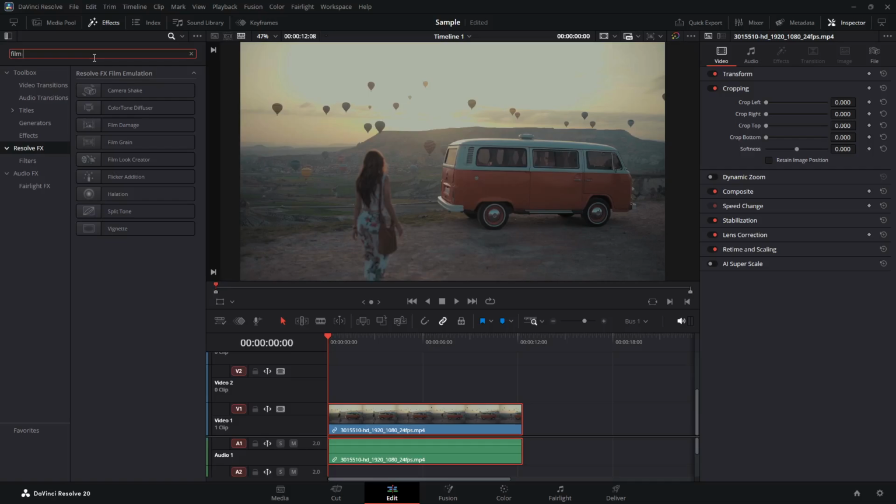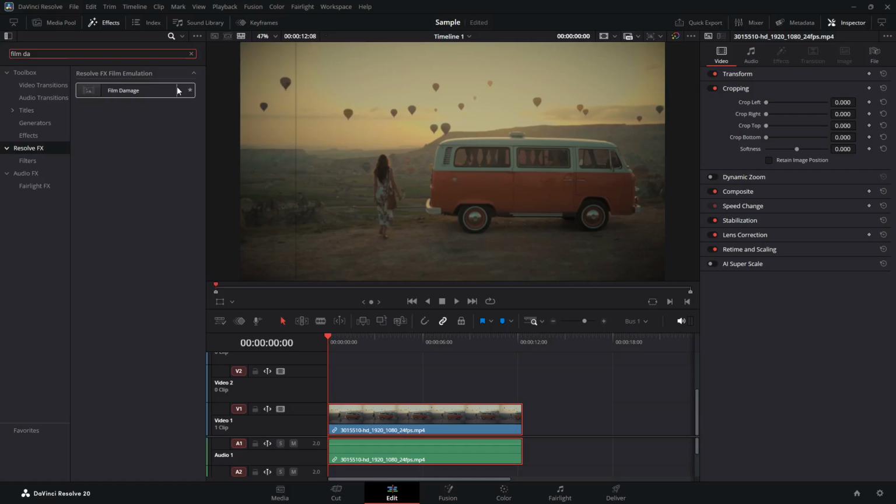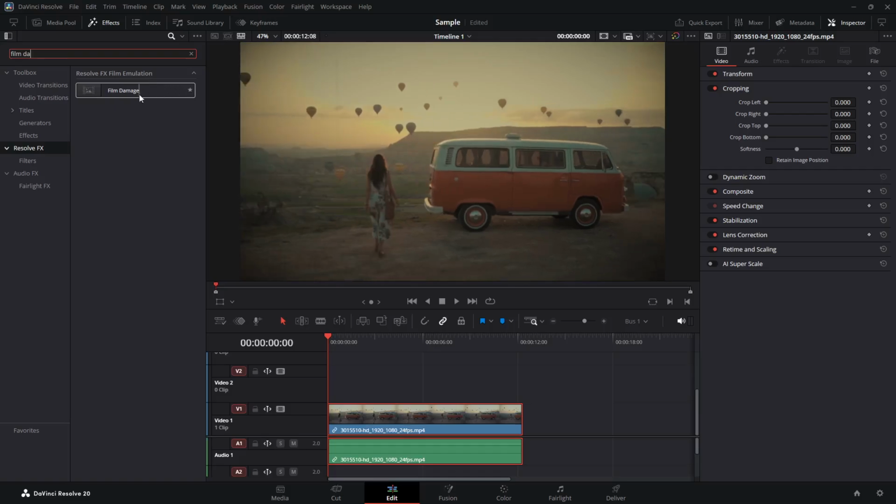Simply type it into the search bar and it should pop right up. This effect is specifically designed to replicate the look of old, worn film stock, complete with scratches, dust particles, and other imperfections that give footage that authentic vintage character.